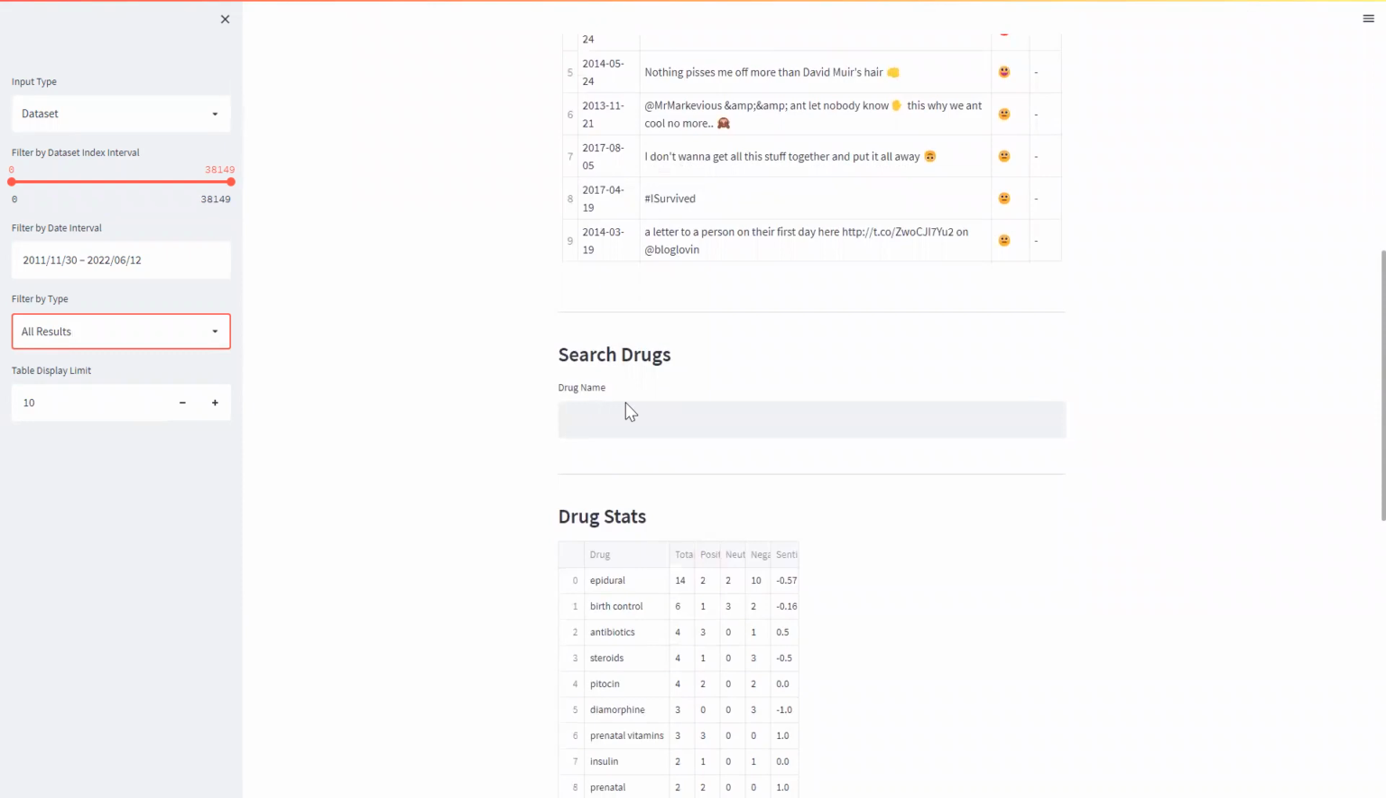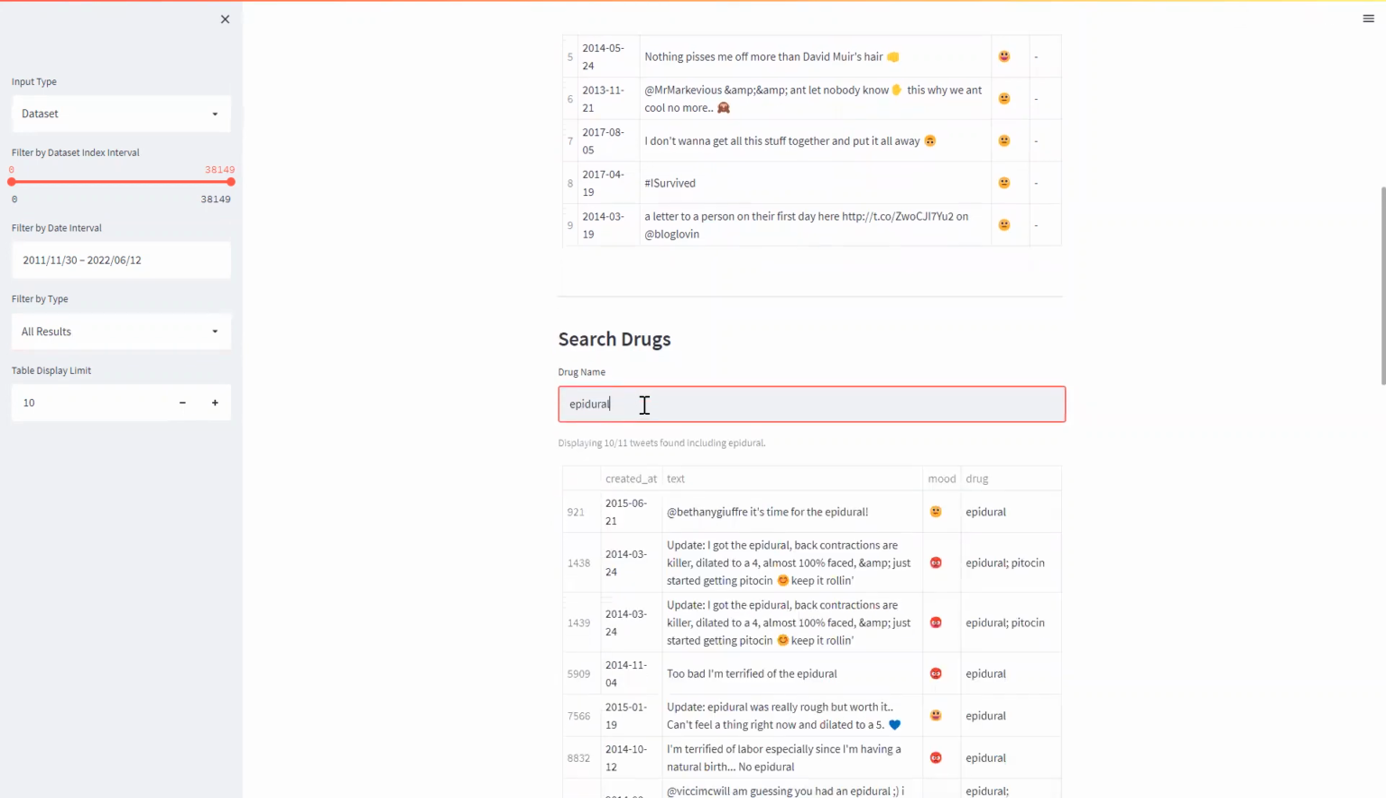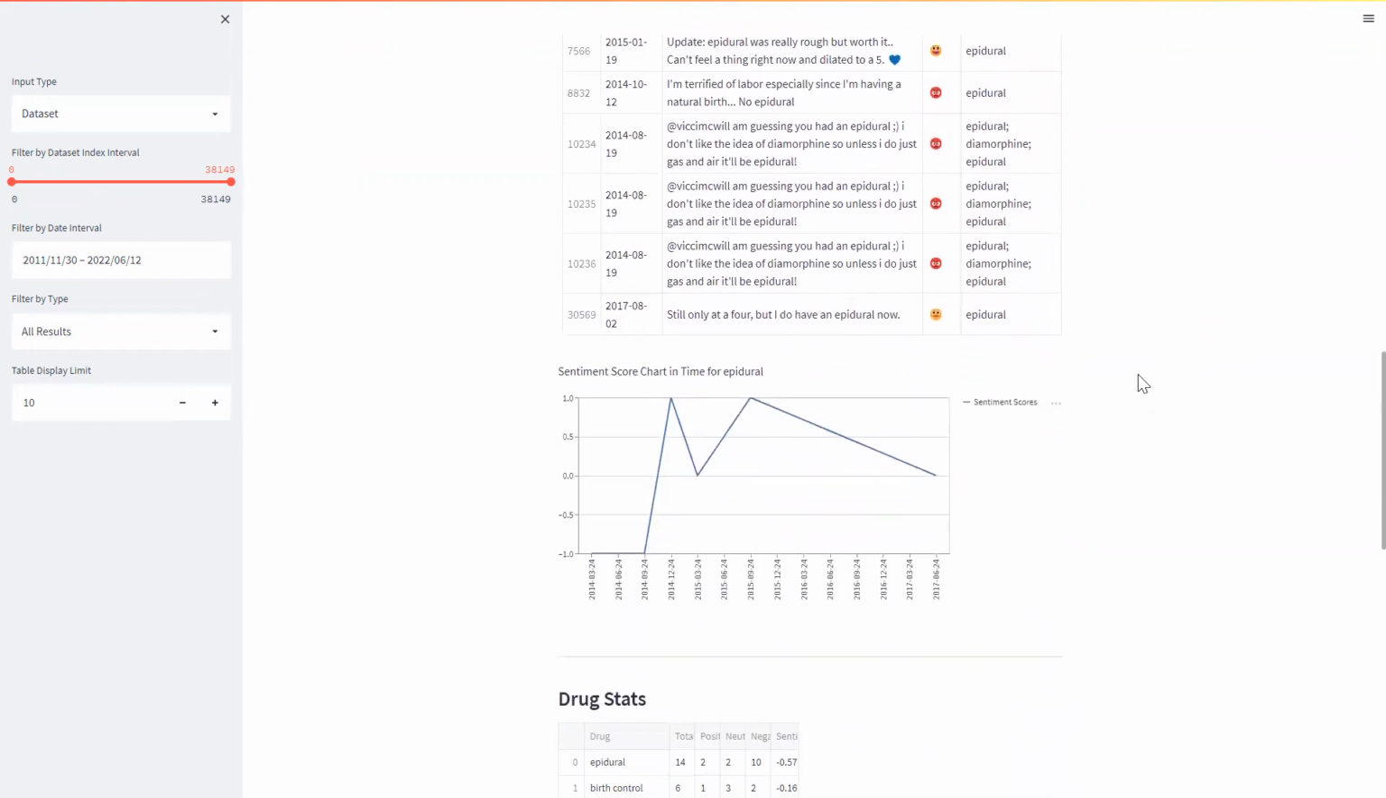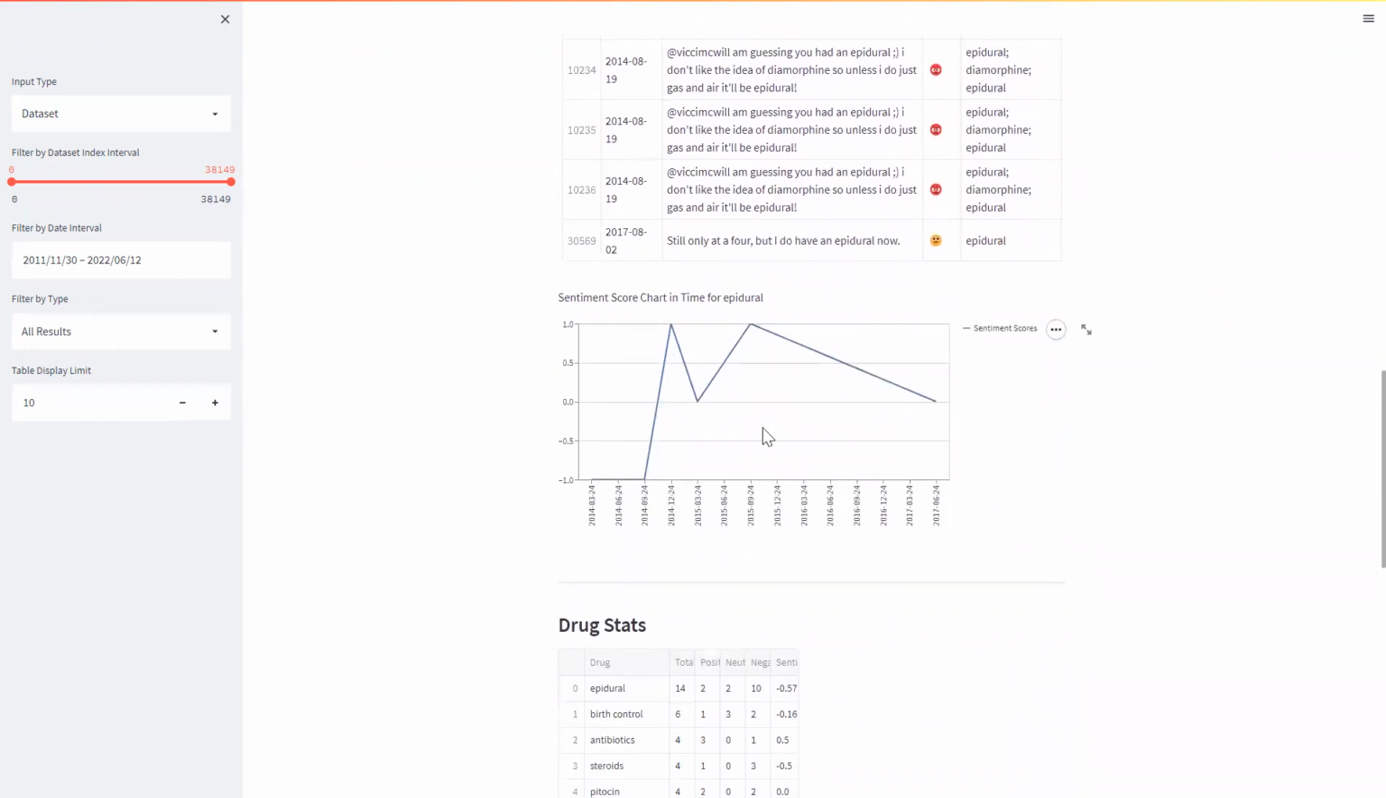We can search for a specific medication name inside the results. Let's search for a drug called epidural. After the search, we can see a table of all the tweets that include epidural. And we can see a line chart of the sentiment scores in time for it. Even though this chart is constructed from relatively few results, pharma companies can make use of this functionality as feedback.